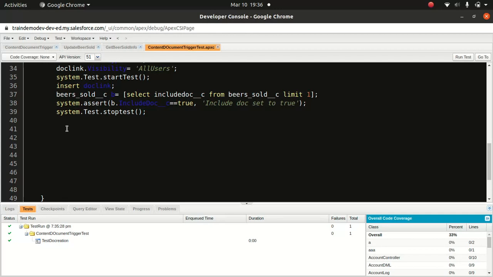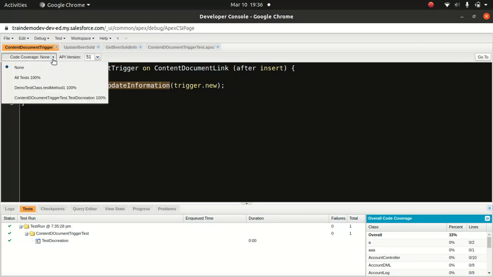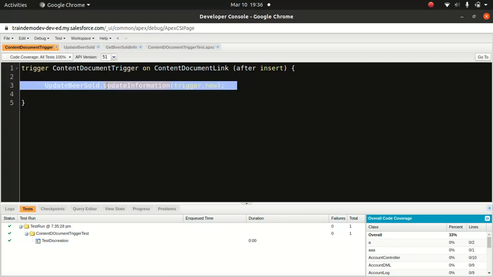For instance, let me give you a very simple example. Let's look at a content document. Now, you might wonder, where do I look at the code percentage? You can look at code coverage here at the top. As you can see, 100%. So you can see that this is the part of the code that's executed.